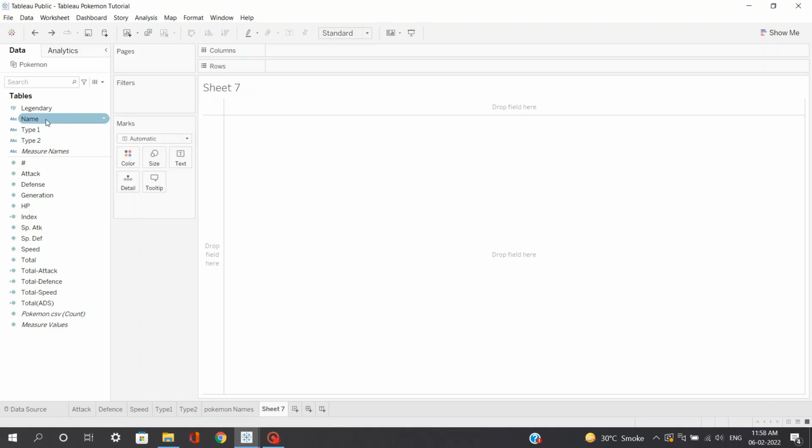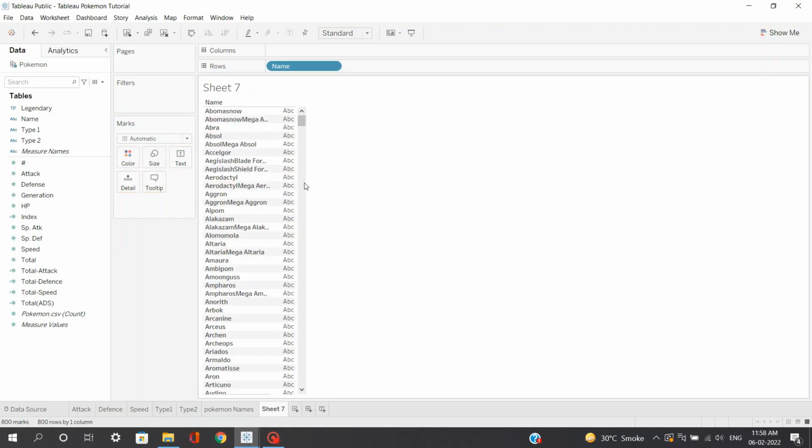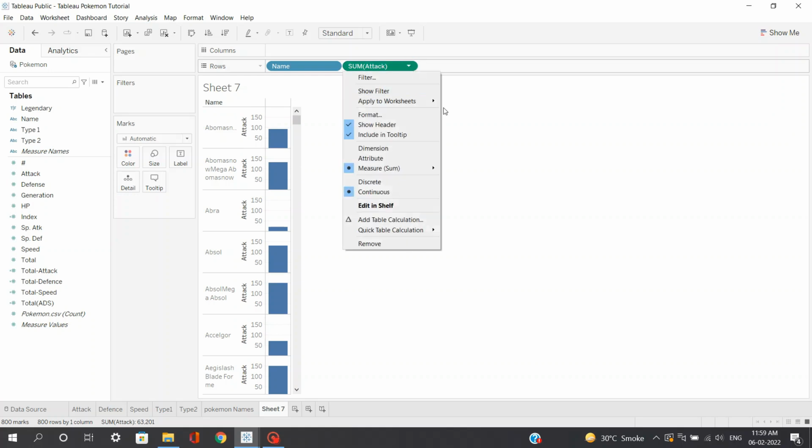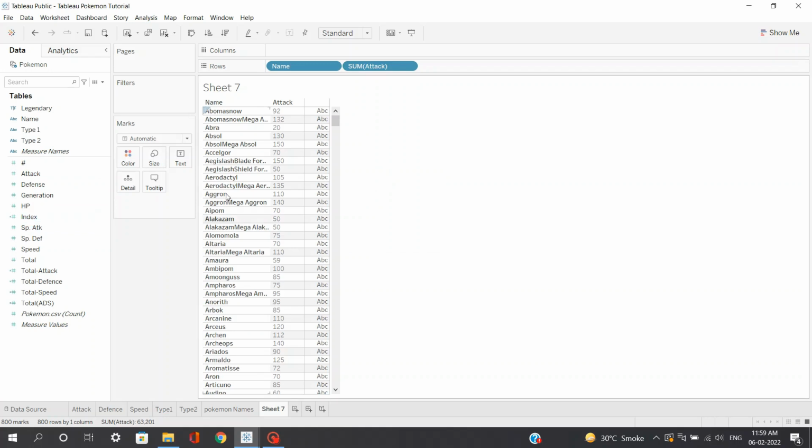So firstly, I'll drag my name onto my sheet. Secondly, I'll drag all those properties which I want to display here. So let's start with attack. Now by default, since it's a measure, it starts showing those graphs, but I want values. So how can I change it? Here, click on this drop down and click on discrete. So my measure will be converted into a dimension and my values are presented here.